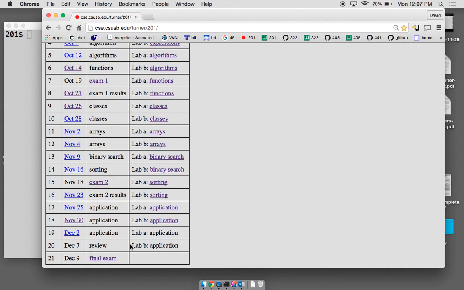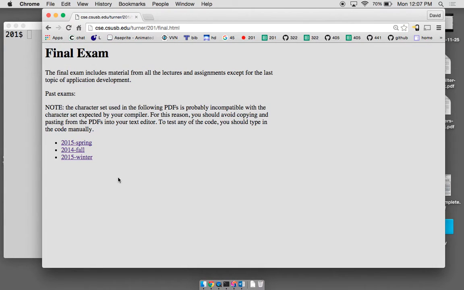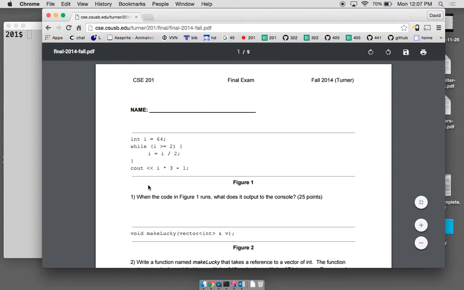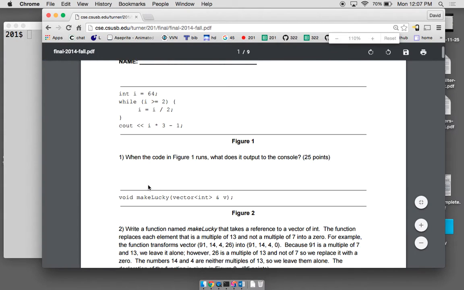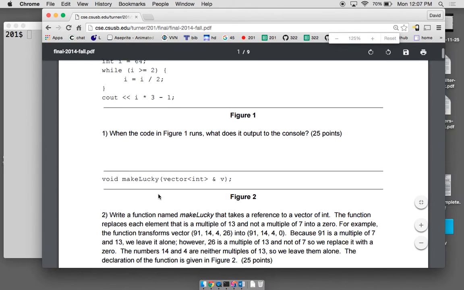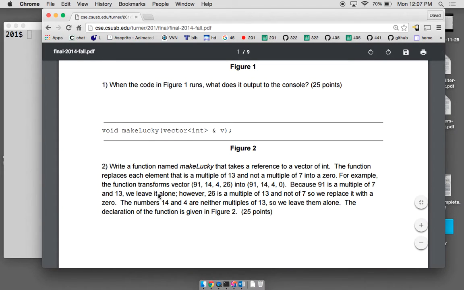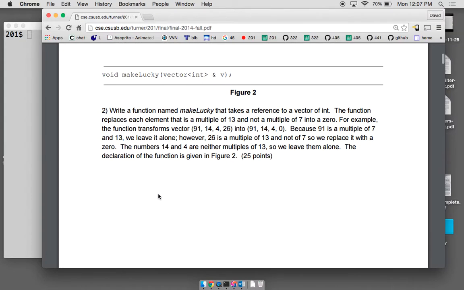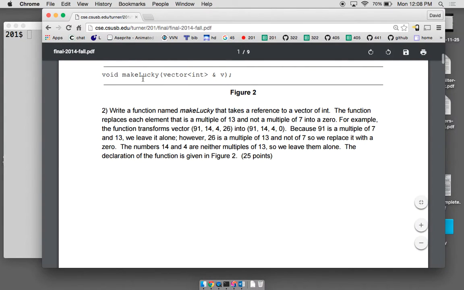All right, let's look at the final exam, let's review from fall 2014, number 2. Here's the function signature here. It's a void function. Make lucky. It's a vector of int b.